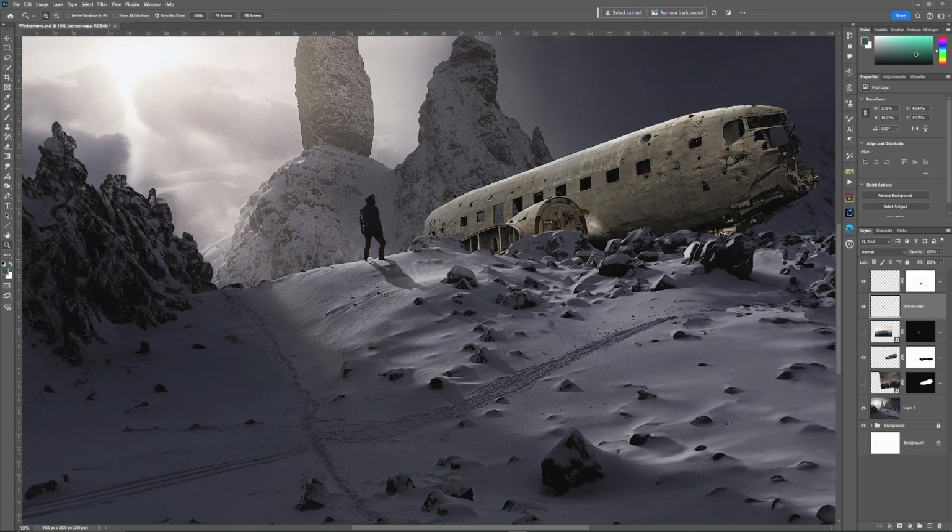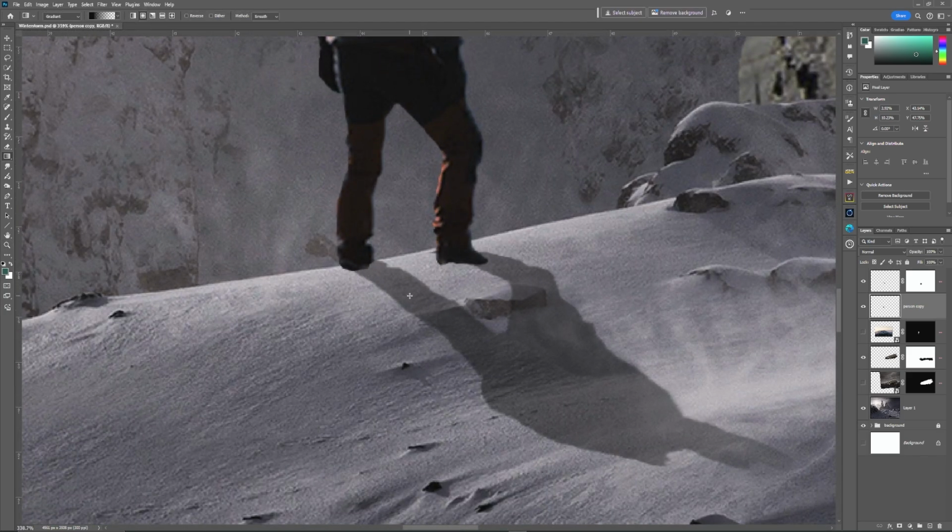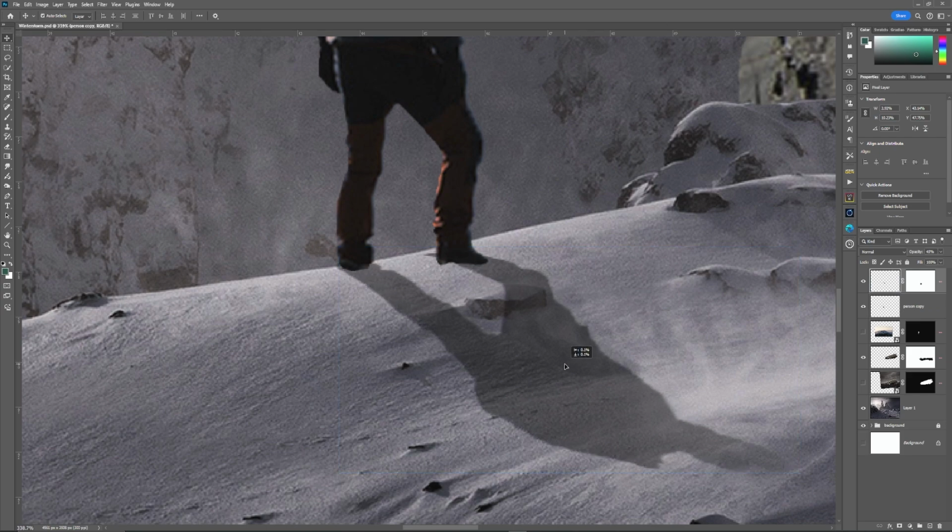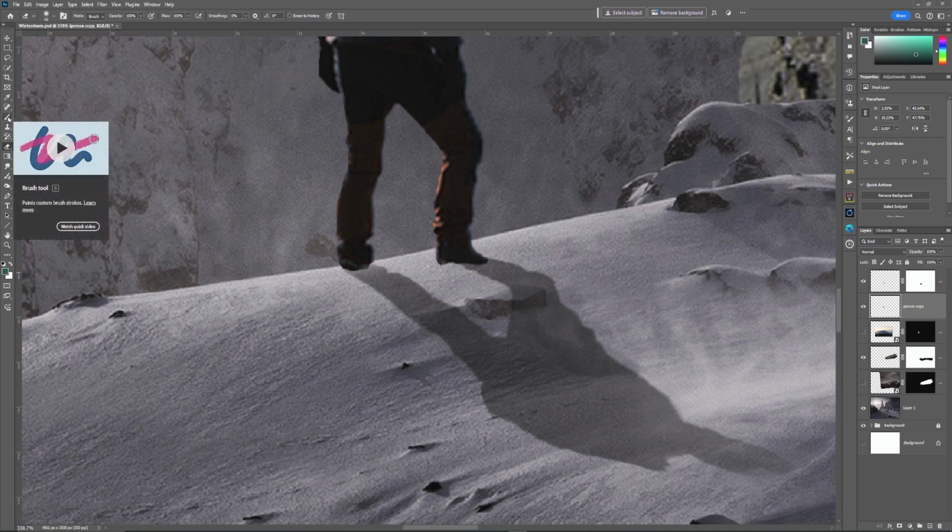The next thing is to go in and clean up around the feet. Now, there's many different ways you can do this. For me, I've simply used a soft edge brush and painted away as if the feet are actually sinking into the snow. Prior to that, though, I'm just moving the shadow around, and I'm going to use the eraser just to get rid of any small remnants that I don't want in the shadow layer itself. Then, with the mask layer selected, I'll just go in and paint away some of these.